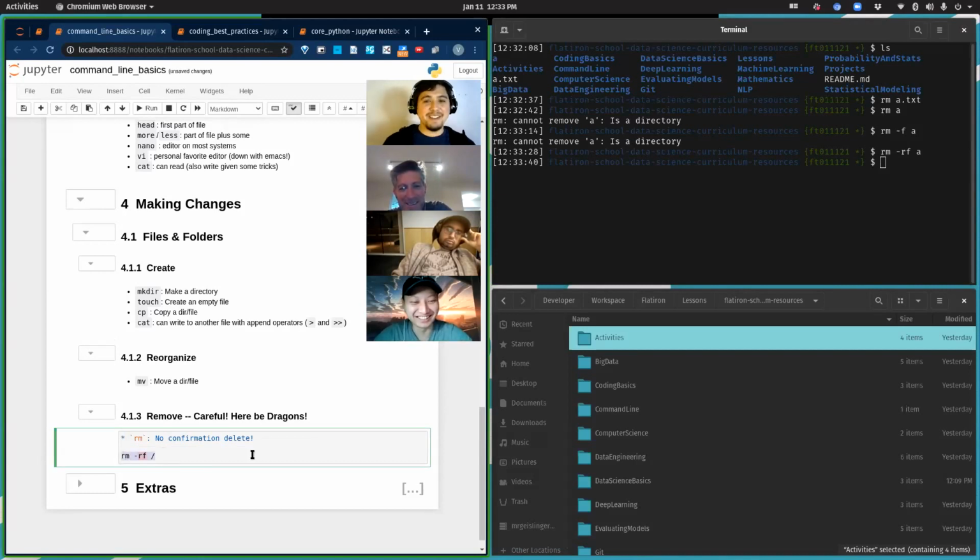All your files, everything, because just to show you guys real quick, this is my root directory. So this basically says remove and force it recursively, everything in this directory, completely remove it, get rid of it all. And the computer goes, all right, I'll do it for you. And it will do it.